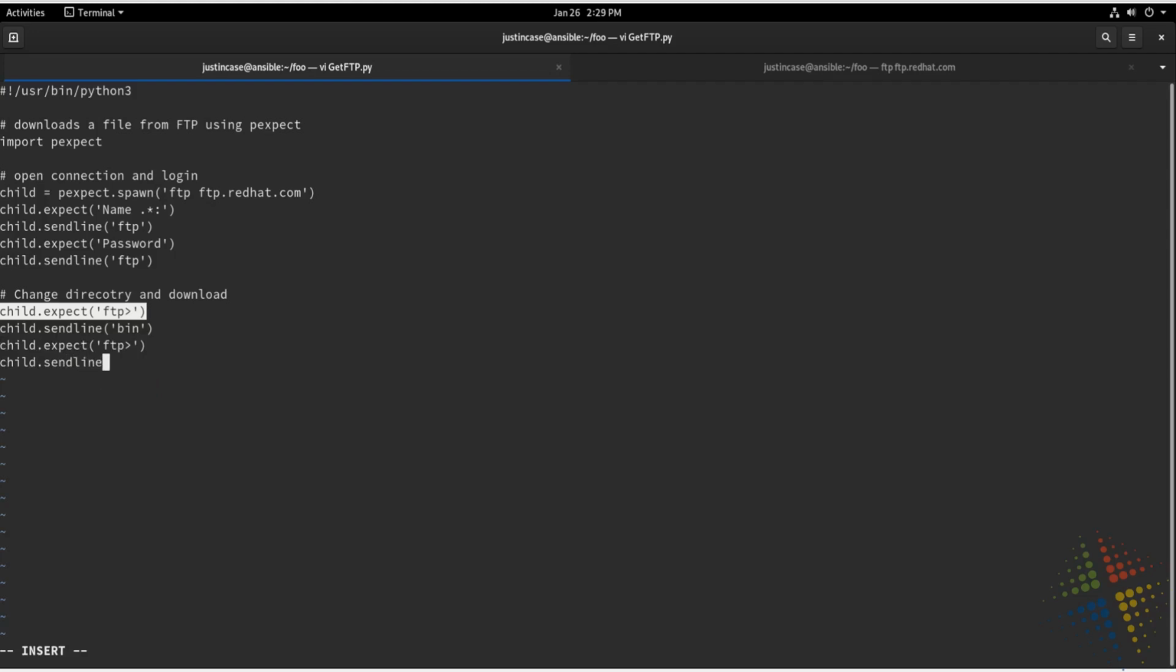So now child.sendline, and this is where my cd command comes in. Hopefully I don't typo it. So that should be /pub. Typoed it. /pub/RedHat/Linux/Enterprise 7 server/Ansible. Once the change directory is done, then I can go ahead and expect another FTP prompt, at which time I do child.sendline.